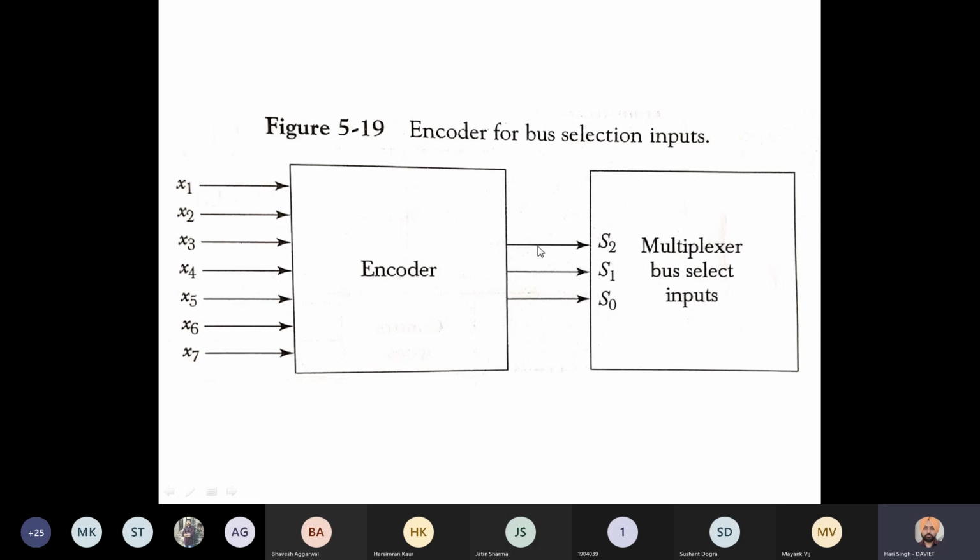If X2 is activated, then 0, 1, 0. For X3, 0, 1, 1. For X4, 1, 0, 0. For X7, 1, 1, 1. So the output combination is generated according to the active input. Then these S0, S1, S2 are given as input to the multiplexer to select a bus for a particular register.